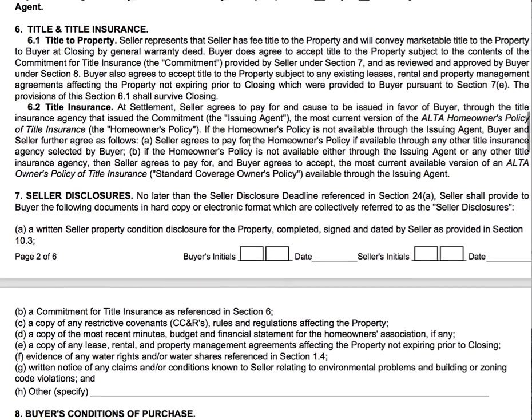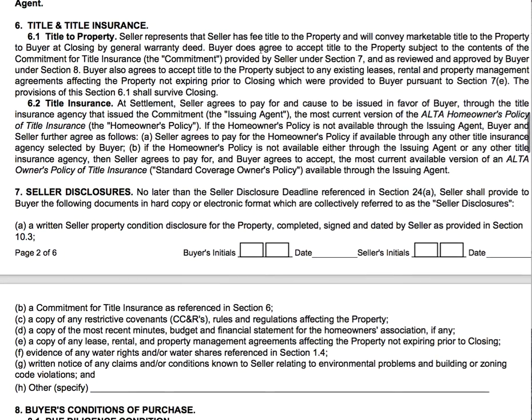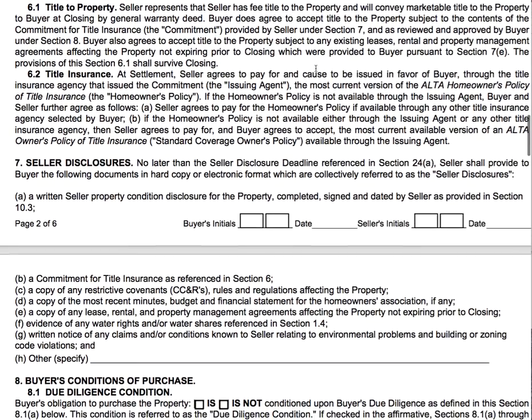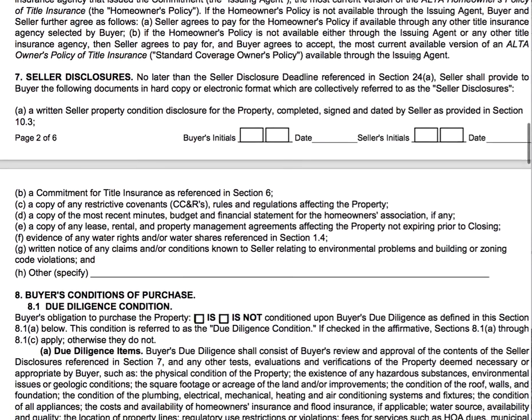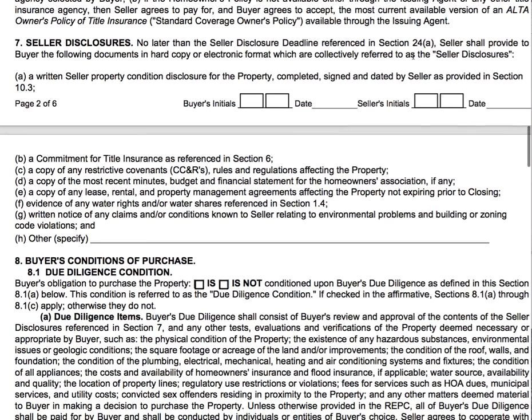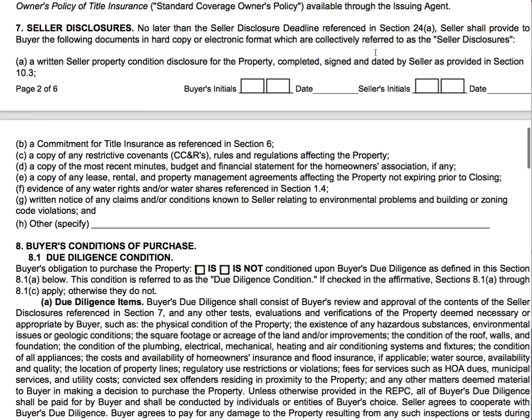Title insurance, this one's just breaking down the saying that the seller has fee title to the property, meaning they can sell the property. There's not going to be anything holding it back from happening. Title insurance is just saying the seller will pay for an owner's policy of title insurance for the buyer, which is just going to ensure the property that they have all the rights and everything to the property.